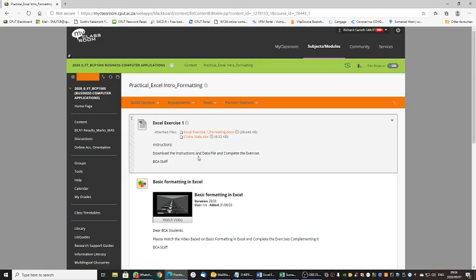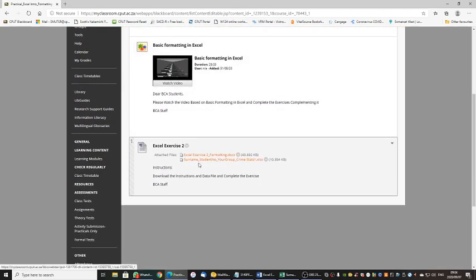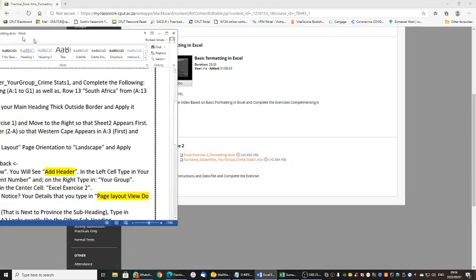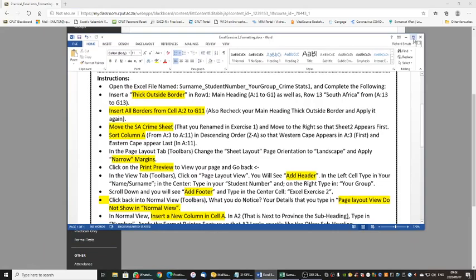Exercise 1 is what we did last week. Exercise 2 is what we are doing this week. There is a question paper and there is a data file, which is an Excel spreadsheet. I have already downloaded both. This is the question paper.